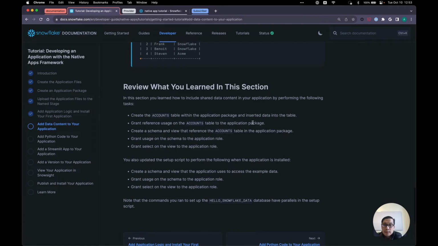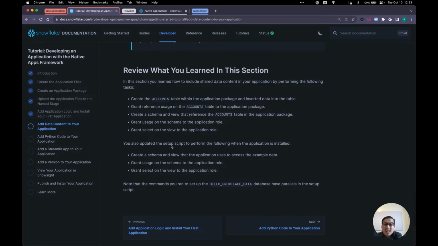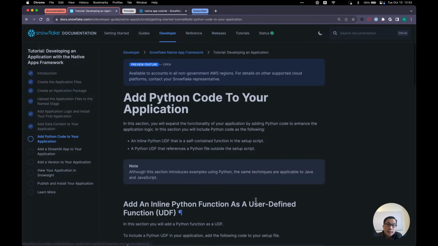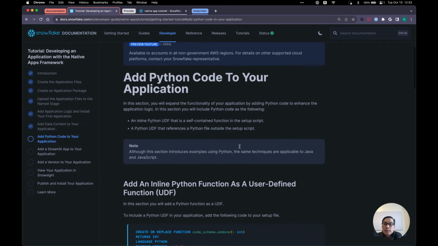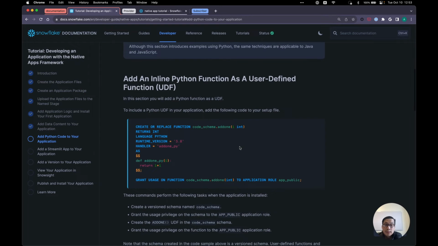So what have we learned? We created the accounts table, and then we ran it in the setup script. All right, and now we're going to add Python code to our application. Okay, just kind of the art of the possible of what we could do. So obviously we do SQL and JavaScript, Java functions, but we're going to use Python as well right here. So include a Python UDF in your application. Add the following code to your setup file.